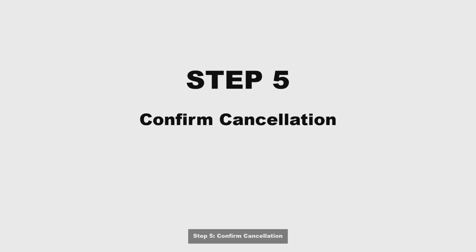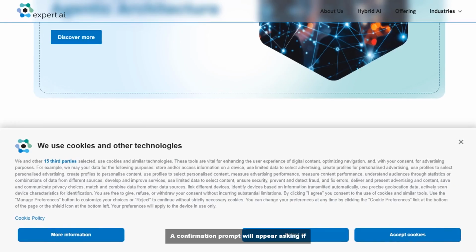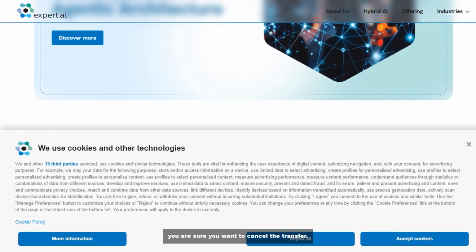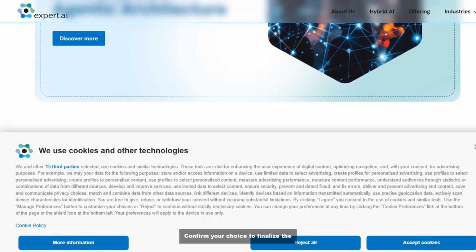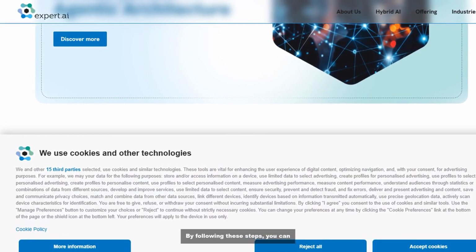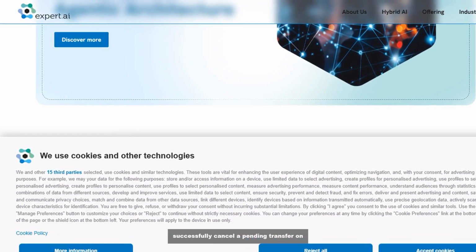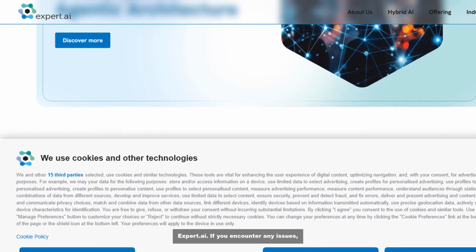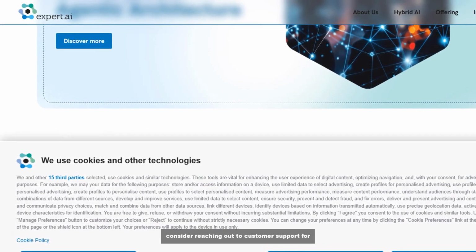Step 5. Confirm cancellation. A confirmation prompt will appear asking if you are sure you want to cancel the transfer. Confirm your choice to finalize the cancellation. By following these steps, you can successfully cancel a pending transfer on Expert.ai. If you encounter any issues, consider reaching out to customer support for further assistance.